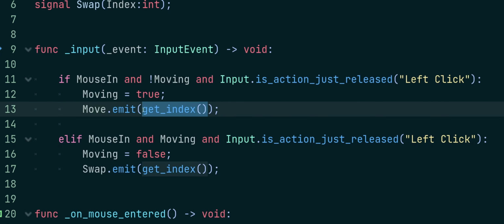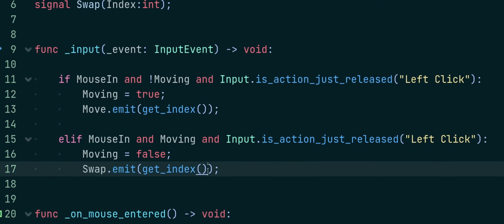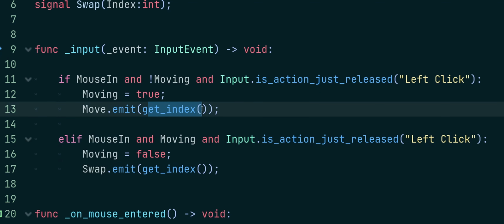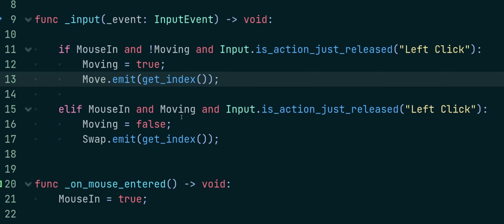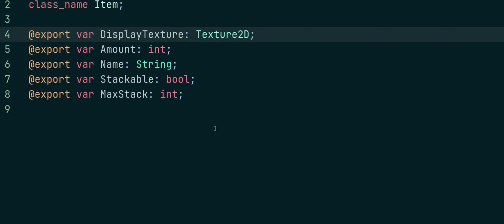So if this is object index 6, child 6, and we click on child 0, then we're going to have 0 passed in here and 6 passed in here. Hopefully that makes sense. And we'll handle those signals. They're going to be connected up to our grid container, which we'll get to momentarily. But at this point, we're going to need items to swap around.